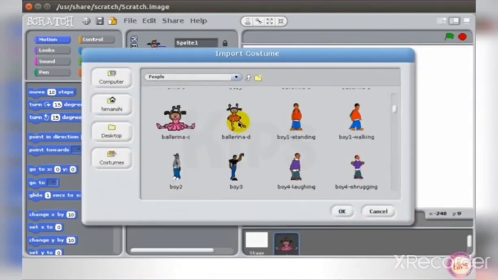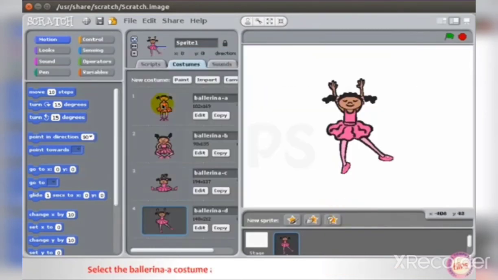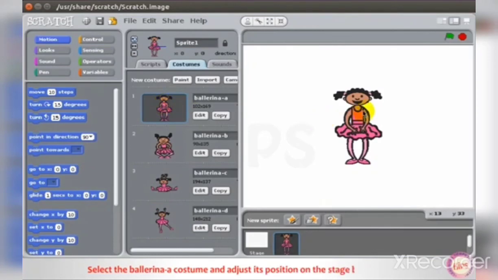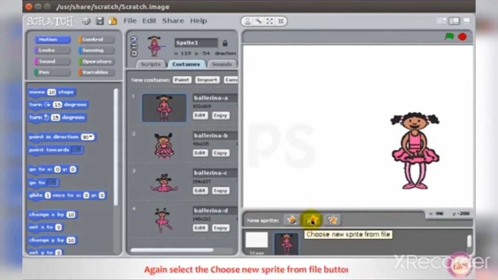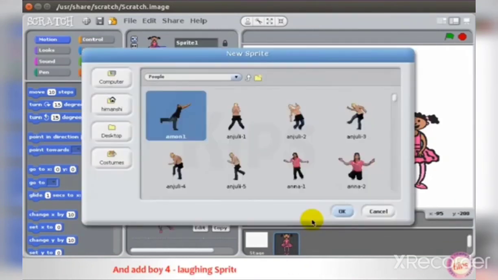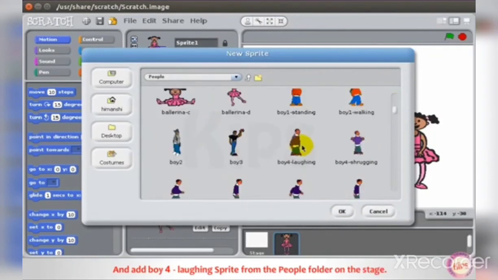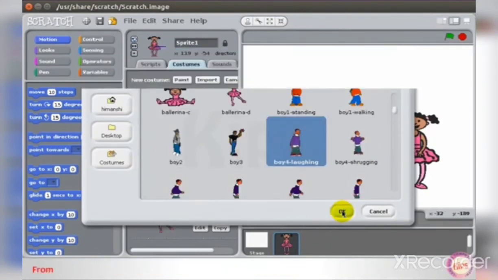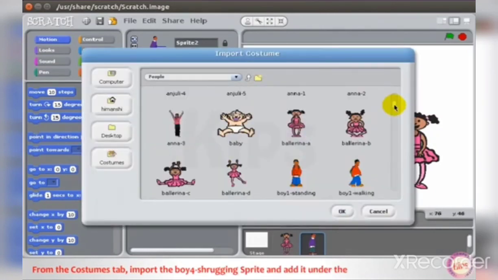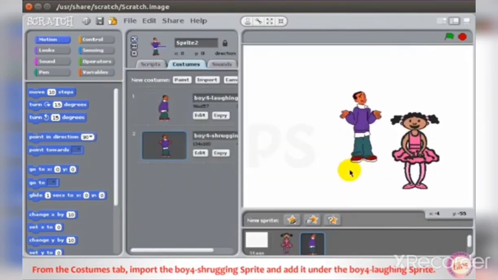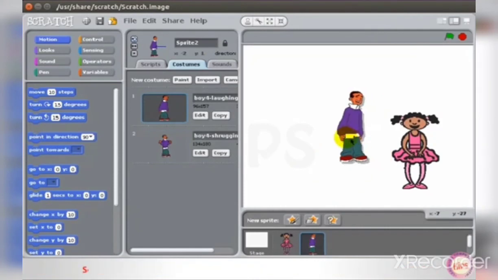Now I am adding ballerina D. Select the ballerina A costume and adjust its position on the stage. You can see I am dragging it. Again select choose new sprite from file button and add boy for laughing sprite from the people folder on the stage here. From the costume tab, import the boy for shrugging sprite and add it under the boy for laughing sprite. Here you can see.